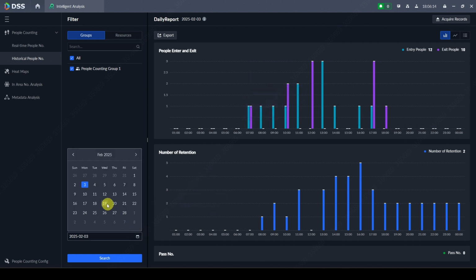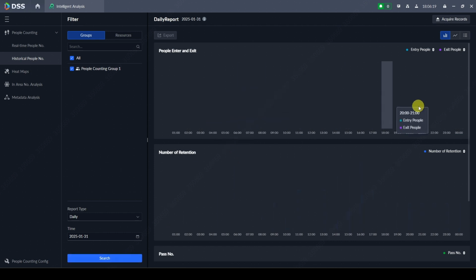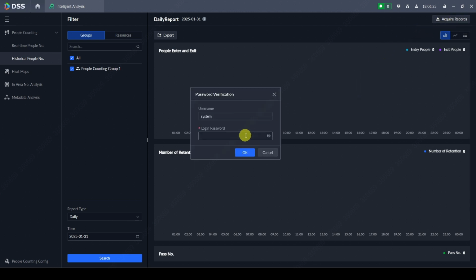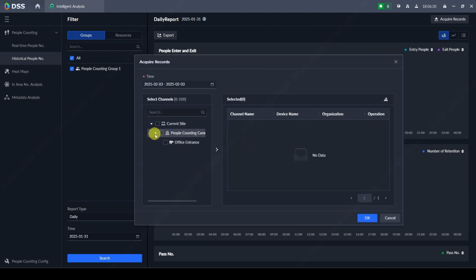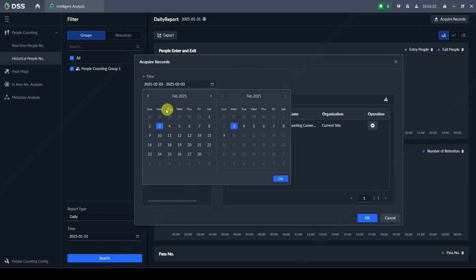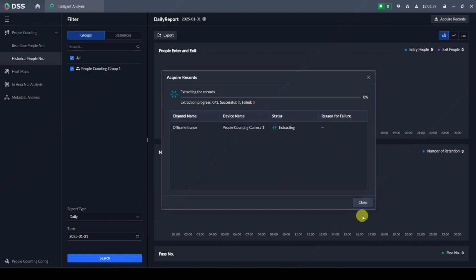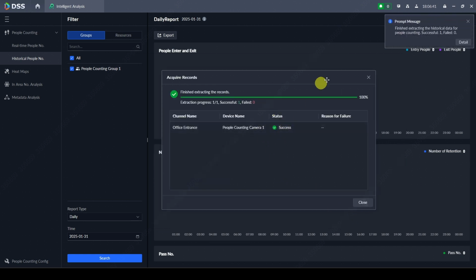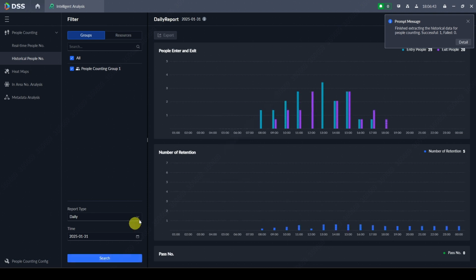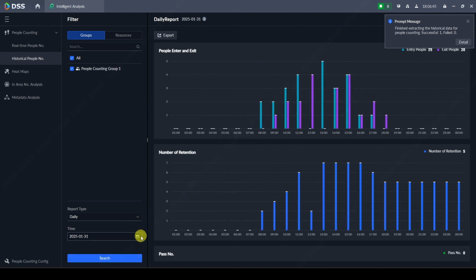But the problem is I don't have the number of people from the previous week, for example. You see, 0 people. What I can do in 8.6 and later, I can click on acquire records, put my login password here, and now I can select the camera, select the date range up to 7 days. So for example, from 27th to yesterday, click on OK, and it's extracting this data. It's successful. I can search again, and you see I have the data from the previous week.